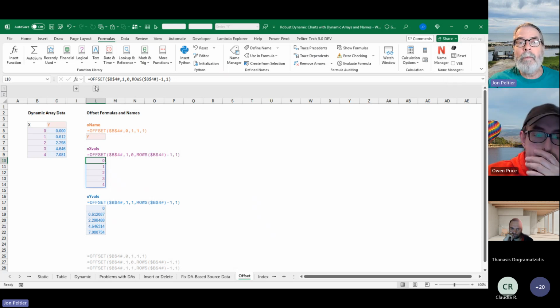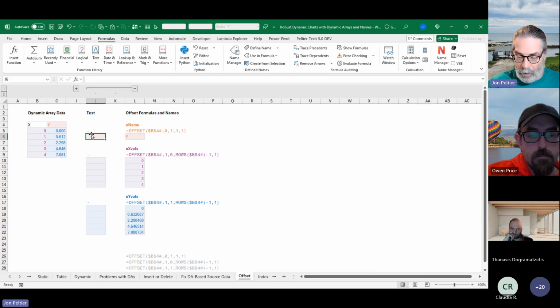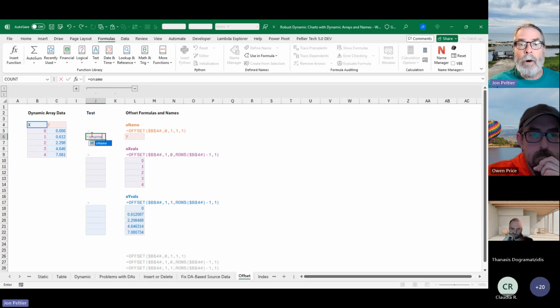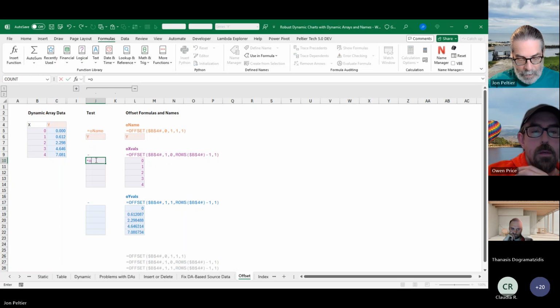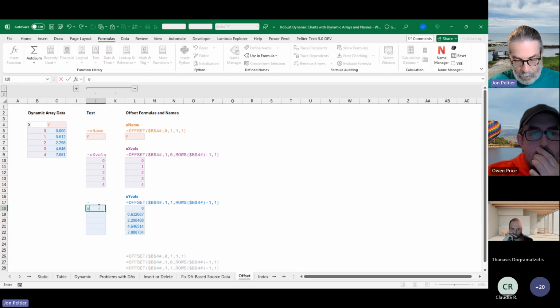So let's just do another test. So I want to test my name. Sometimes I do it this way instead of going to the name manager, and I'll say equals O name. Yep, that worked. Equals O X vals. And that worked. And O, not 0, Y vals.